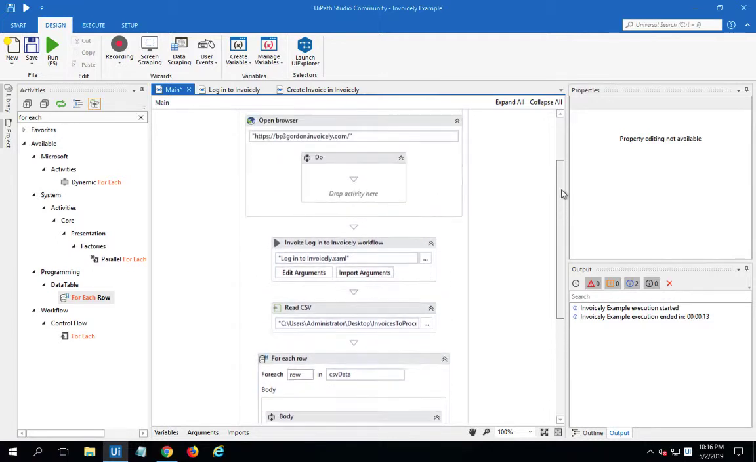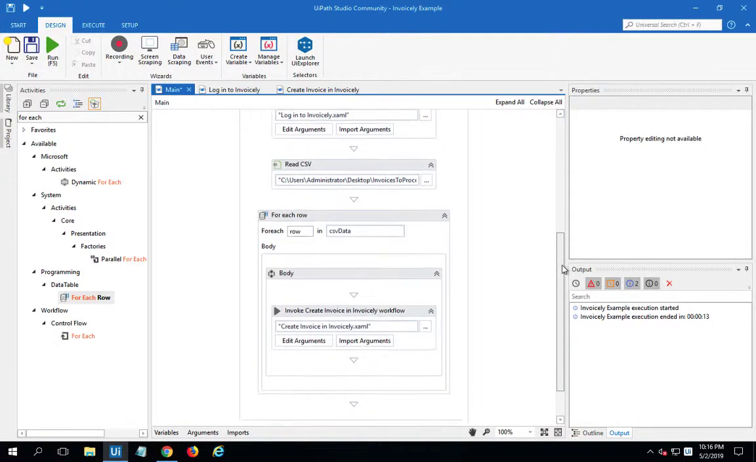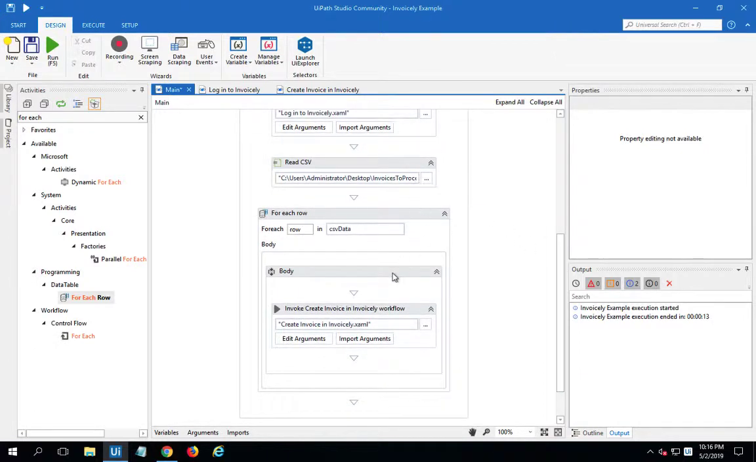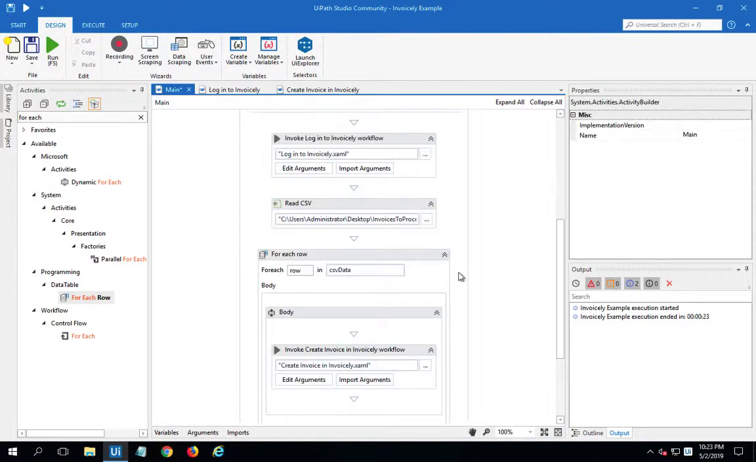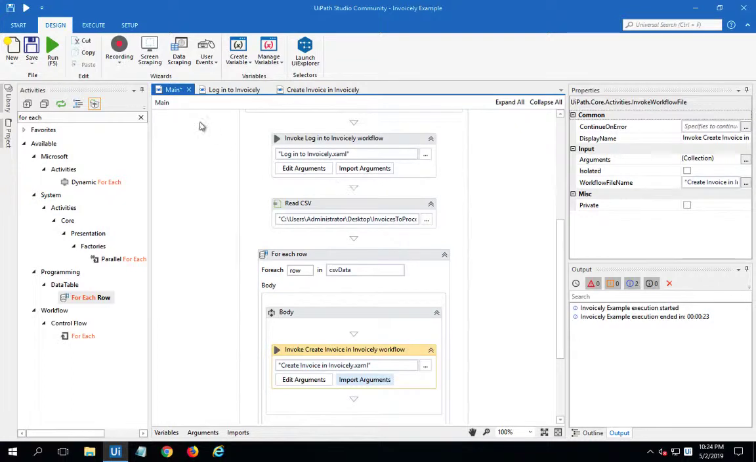Meanwhile, at the top level, we've got a nice clean workflow. We open the browser, we log into Invoicely, we read our CSV file, and then for each row in that CSV data, we will create an invoice. There is one last thing we need to do here. Now that we have a subflow that's expecting a row, we need to pass our row in as an argument. So we'll just enter our row here as our value. And now we should be able to save this and run it and verify that the bot loops through and creates all the invoices that we need.